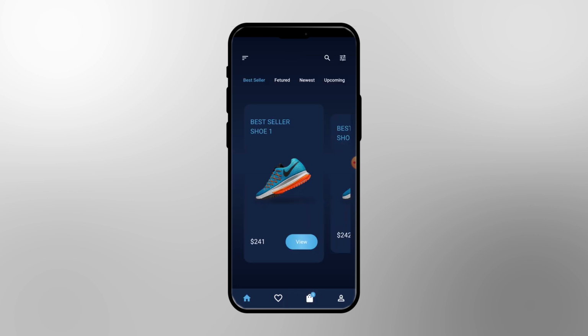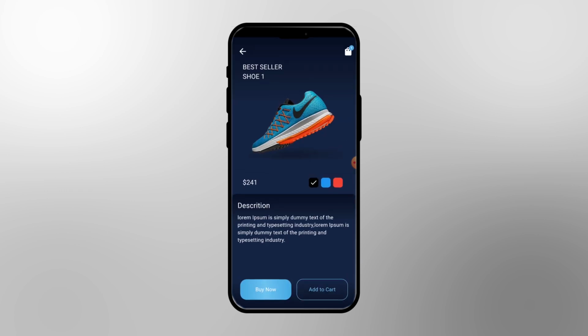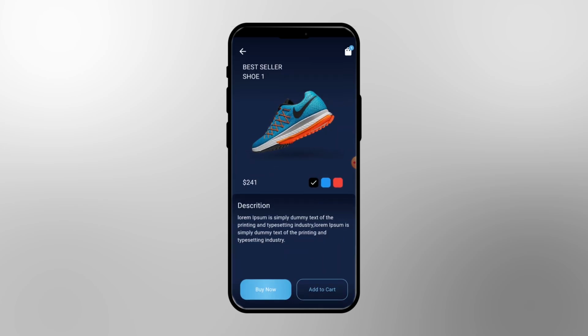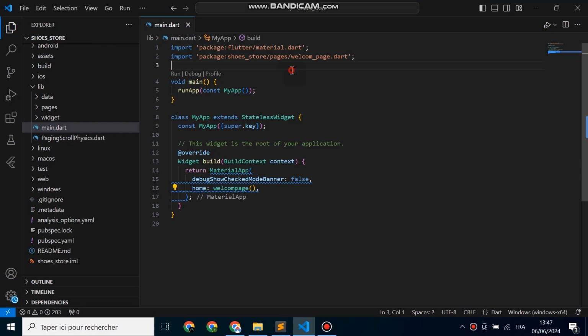And when you tap on view shoe, it navigates to a detailed page with more information, color selection, and call to action button. We've focused on creating a clean and modern UI. Now let's dive into the code.